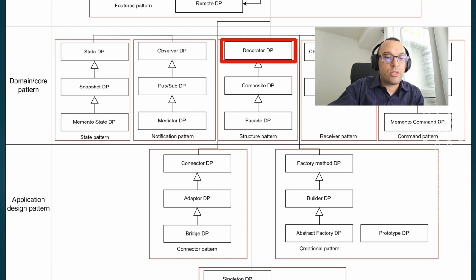Next, I will introduce the application design pattern layer. In the application design pattern layer, we have two families. The first one is the creational design pattern family, and the second one is the connector or the integration design pattern family. Okay, I will start by presenting the creational design pattern family.